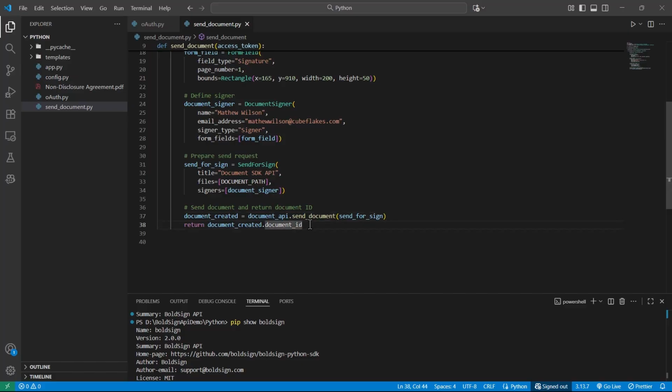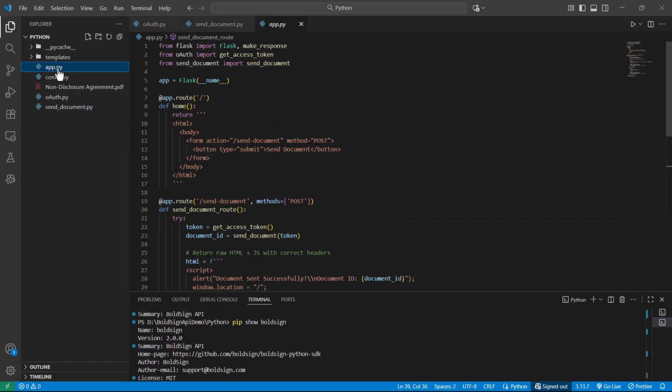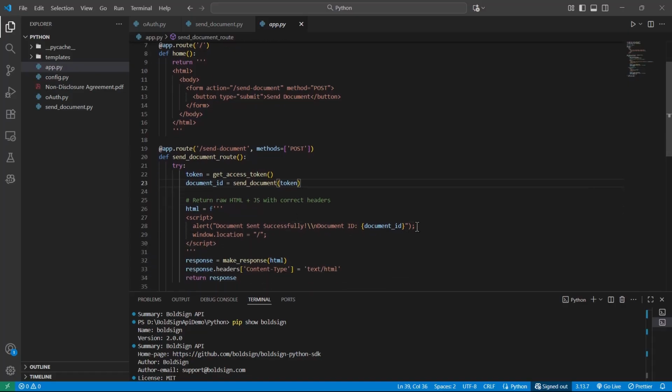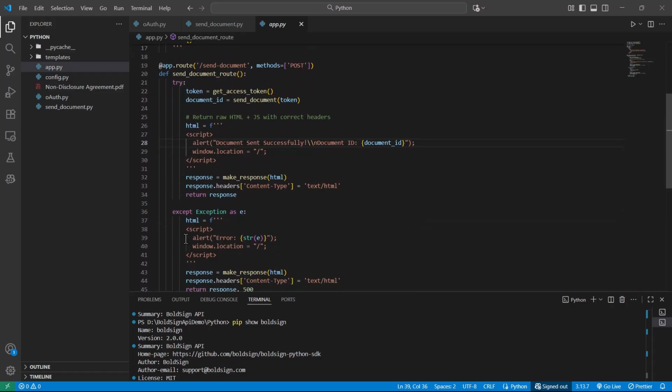To make this interactive, I set up a web server. On the root page, I add a simple HTML form with a Send Document button. When I click this button, it triggers a POST request to the Send Document endpoint, which calls getAccessToken to retrieve the token and then passes it to Send a Document to initiate the signature request. Upon receiving a successful response, the server displays the document ID. If an error occurs, it shows an error message.